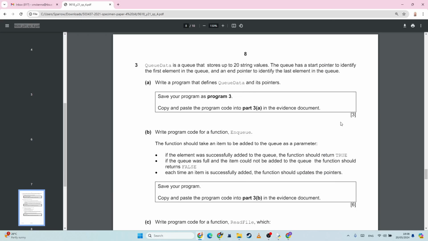Hey guys, so on to question 3. Queue data is a queue that stores up to 20 string values. The queue has a start pointer to identify the first element of the queue and an end pointer to identify the last element of the queue. Write a program that defines queue data and its pointers.